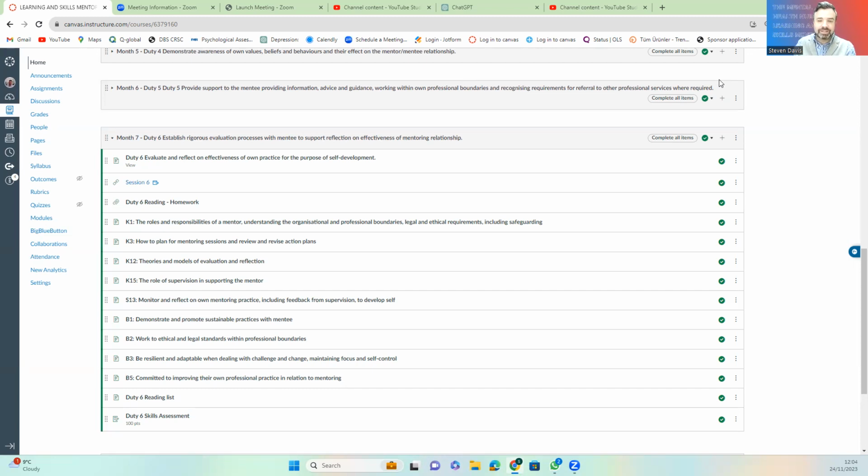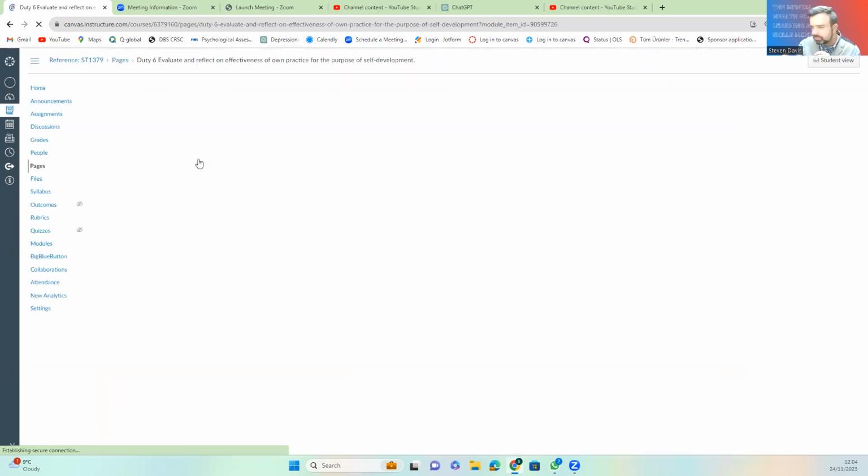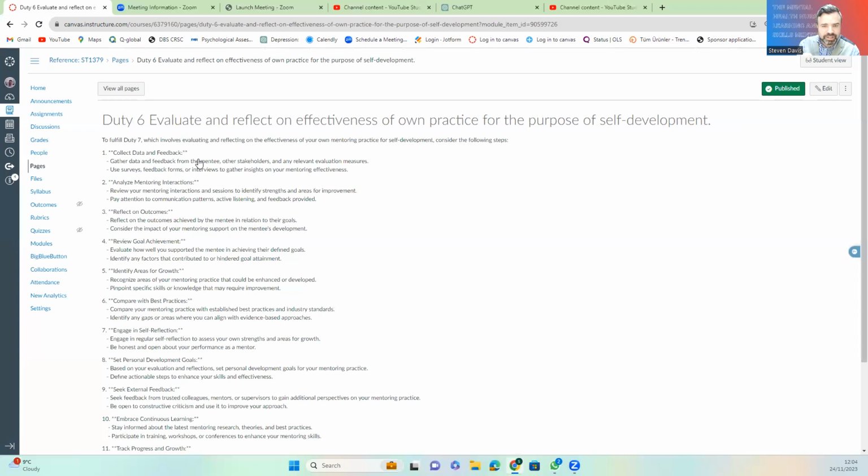And duty 6 looks at how we evaluate and reflect on the effectiveness of our practice for the purpose of self-development. So again, as always, you've got your PowerPoint presentation there, which you can go through. There's some reading material here, and we'll go through the online material now. And again, we'll talk about some tools and things that you can use. So duty 6 looks at evaluation and reflection on the effectiveness of own practice for the purpose of self-development.